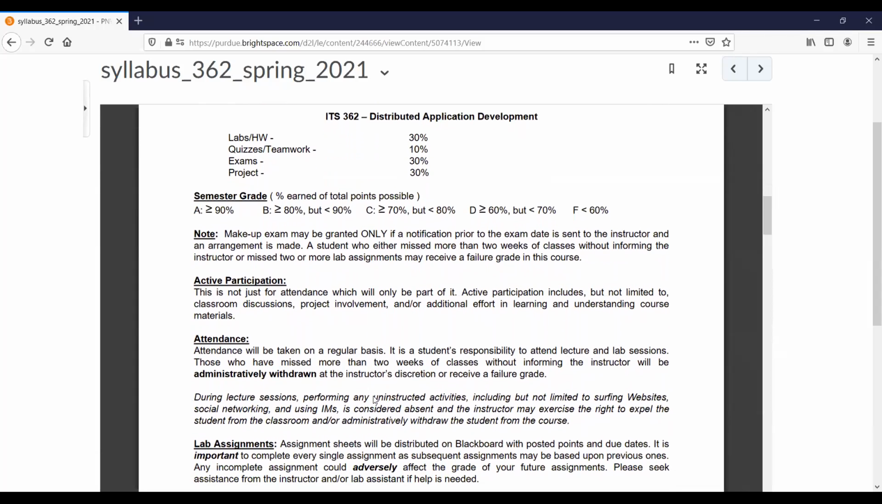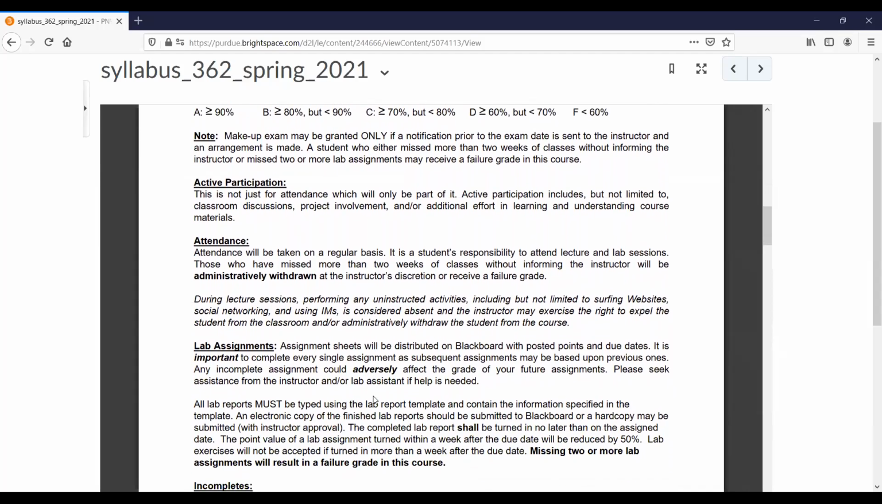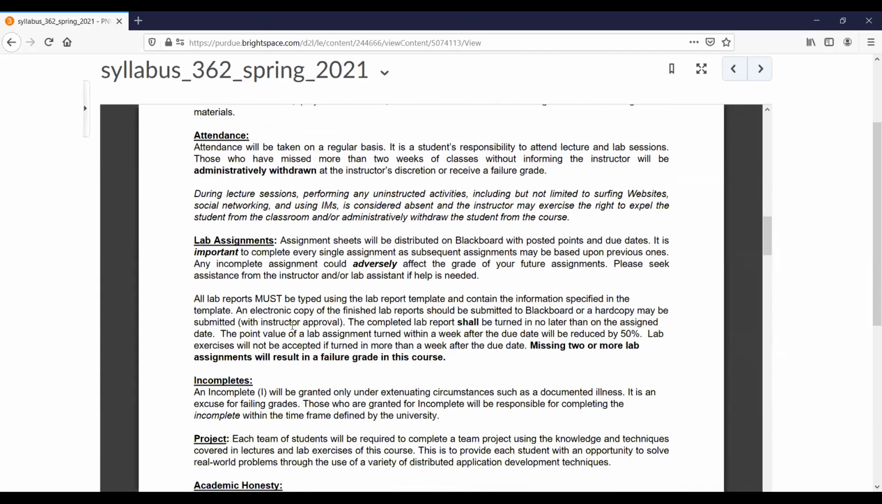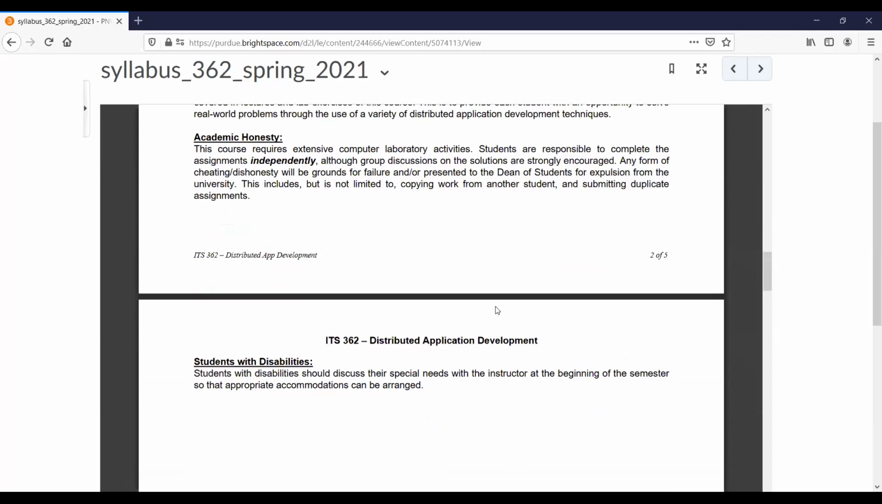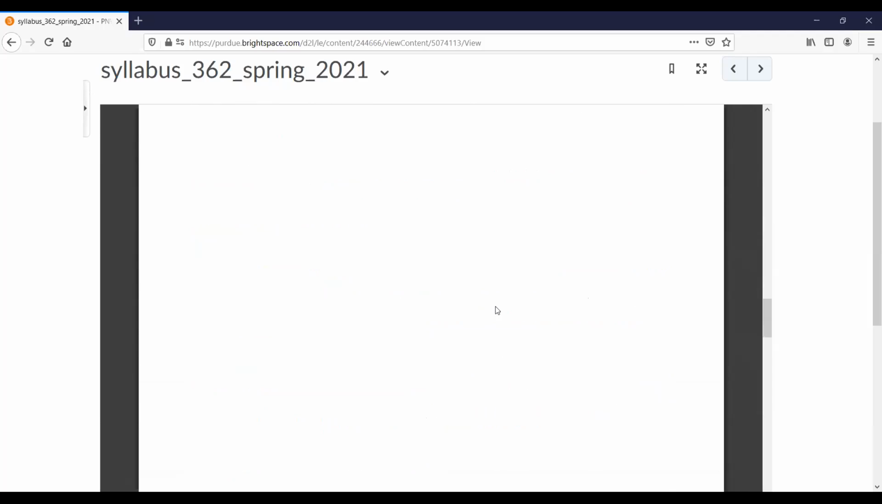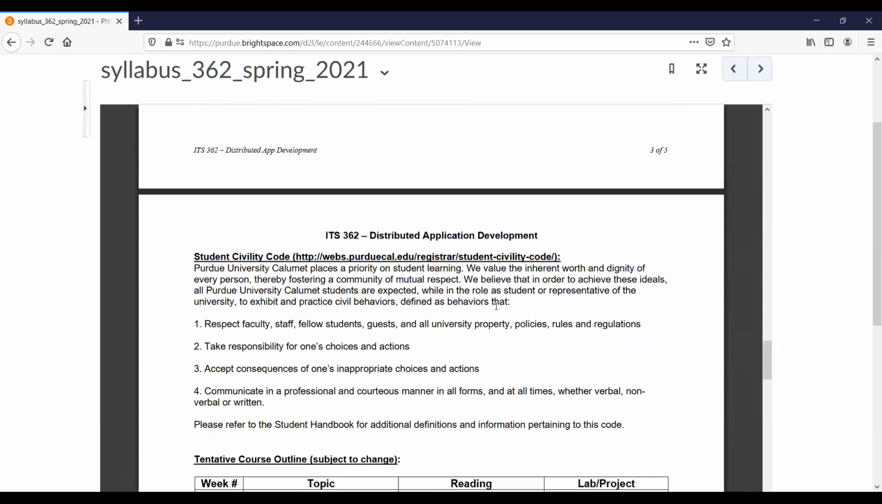Then as far as lab assignments, please really read all of these sections. Definitely read all of these. The more important one is for lab assignments, and I've said this before, I need to replace this with Brightspace, but you need to make sure that you always submit everything via Brightspace. No homework should be submitted via email. Okay, all right, read the rest. I'm not going to read through these. You can read them on your own.